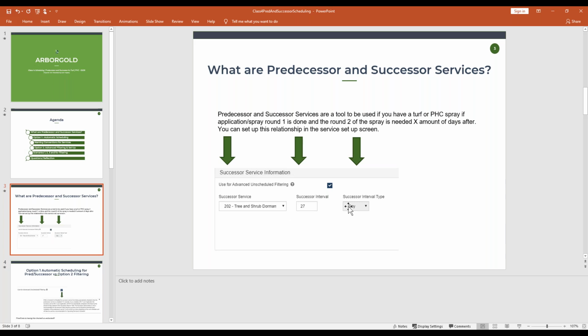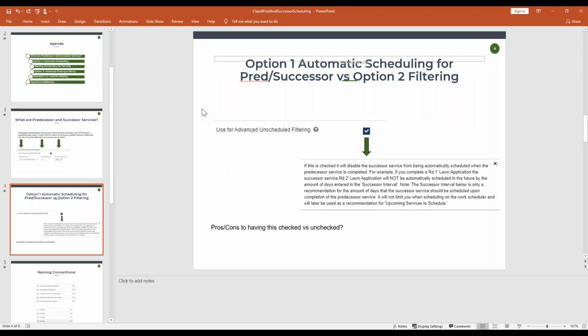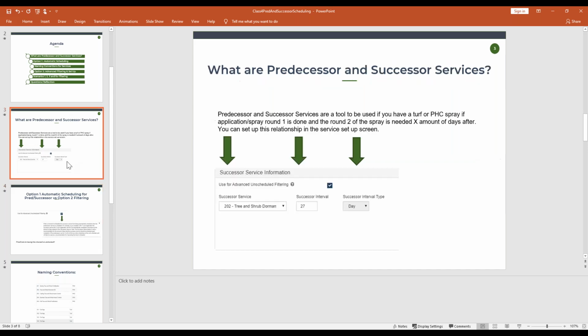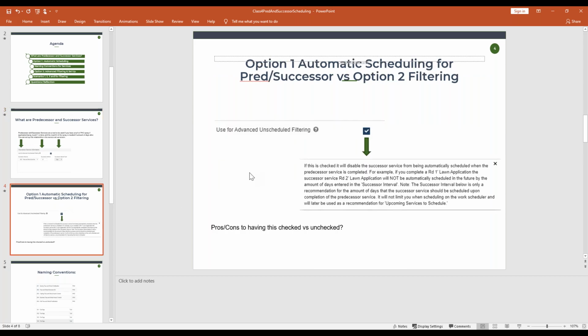Now, we have this interval, and we have this checkbox as an option, which we're going to talk about: the difference between having it checked versus unchecked. So option 1 versus option 2. Option 1 is to have that unchecked. That will automatically schedule the successor the number of days set up, which would be 27 in this instance. So if this was for 201 and it was unchecked, it would automatically schedule 202 27 days later based on the completion date. There are some pros and cons to that. A pro is that it would schedule it for you. A con is that it might not fall on a date that's applicable for scheduling in certain situations.